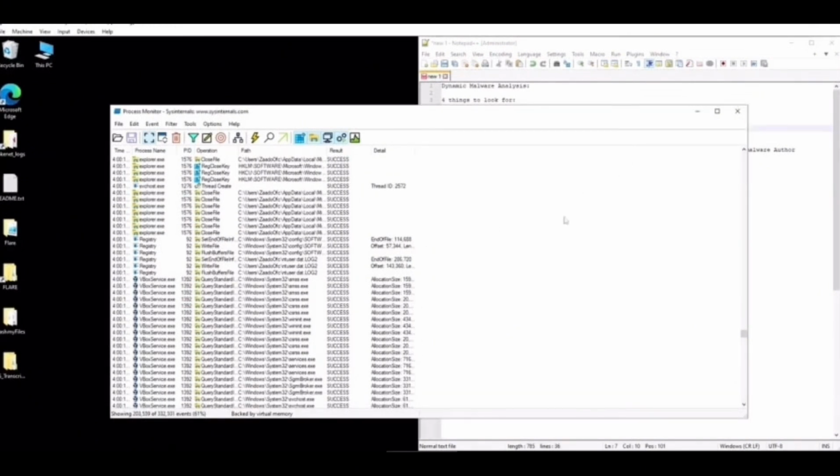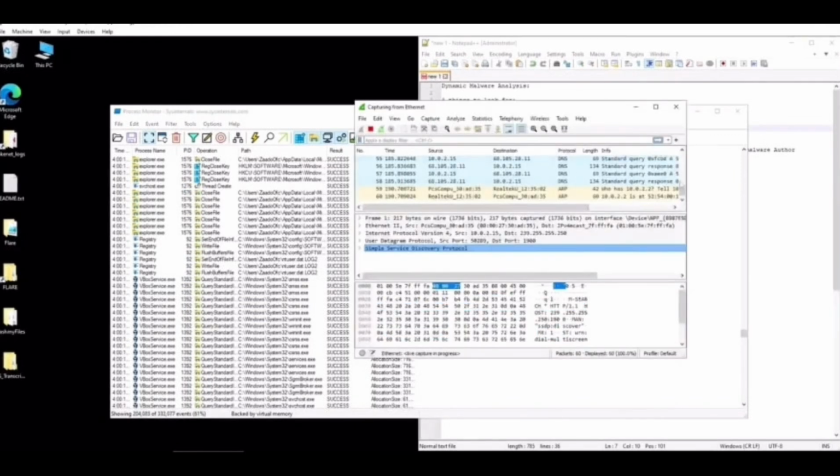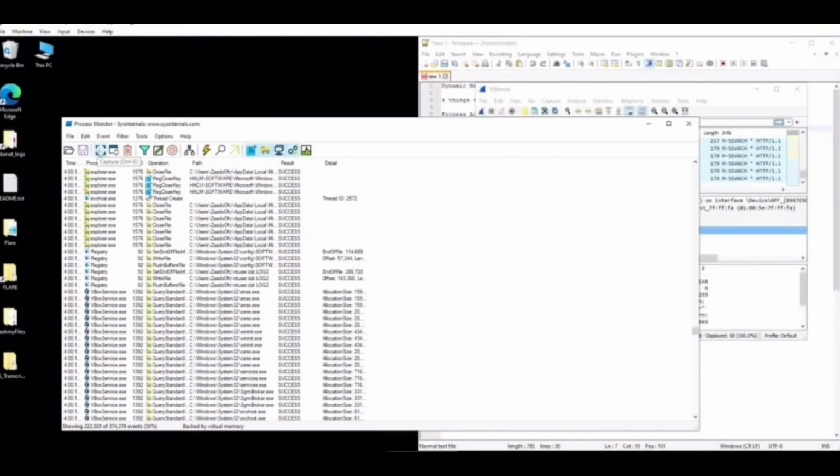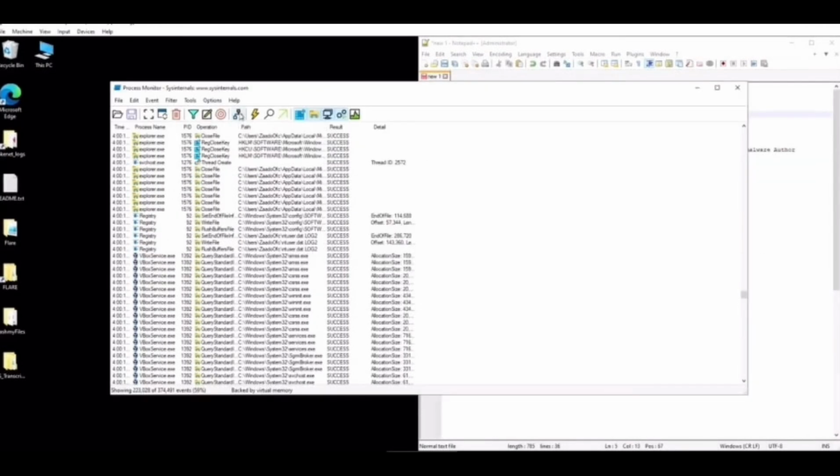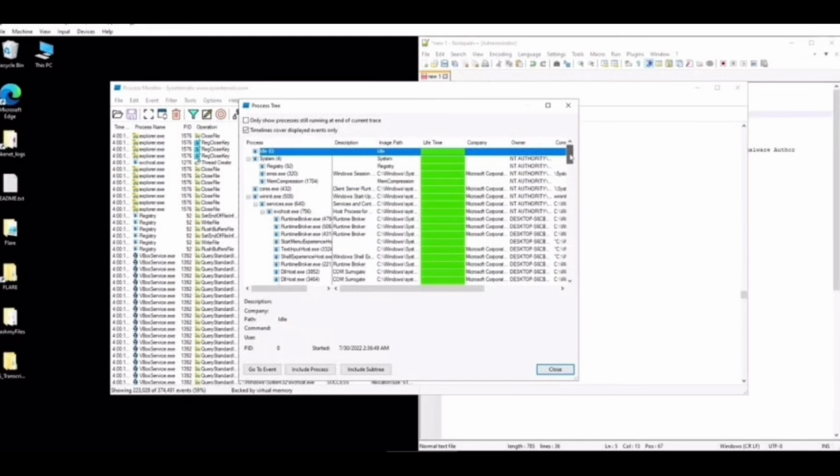We also used Wireshark, a powerful network analysis tool that captures and inspects network packets, helping us see if malware is sending data or receiving commands from an attacker. First, we'll launch Procmon and click Capture to start recording the system events. To visualize malware's behavior more clearly, we use the process tree feature in Procmon.